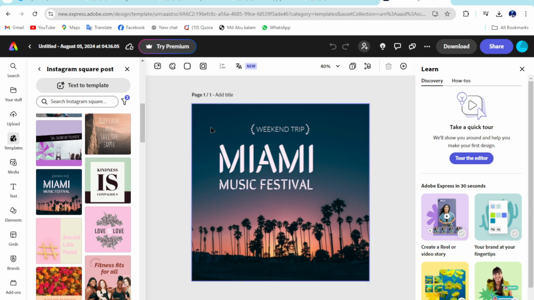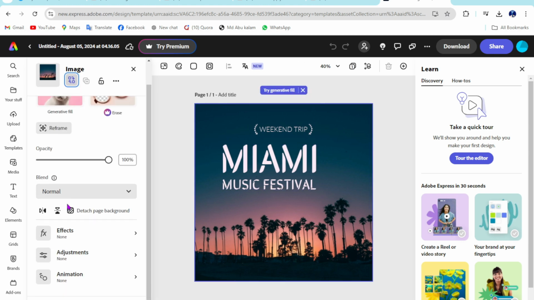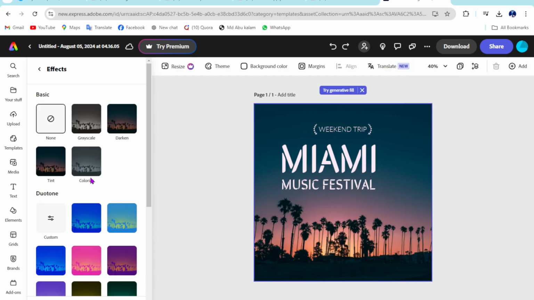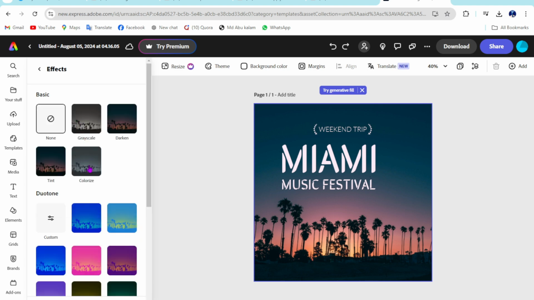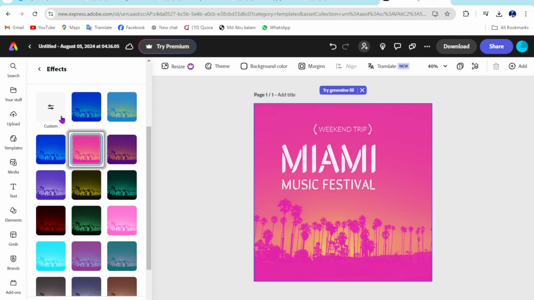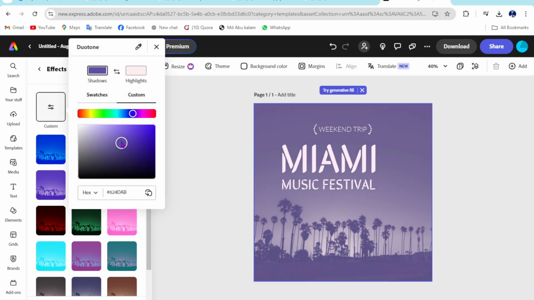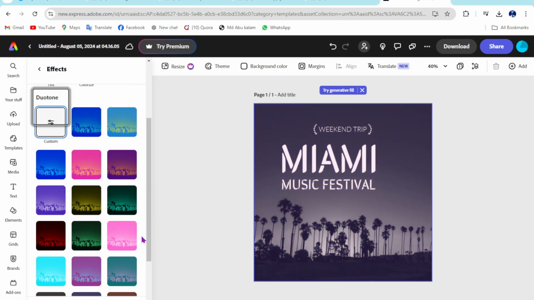And first, just click on here. Then you can see this is an effect, adjustment, and normal, blend, opacity. You can see this is a filter option you can use here. From here, effect, adjustment, and animation. So if I click here, you can choose any one of these, and this is a custom. You can go here and choose anything.